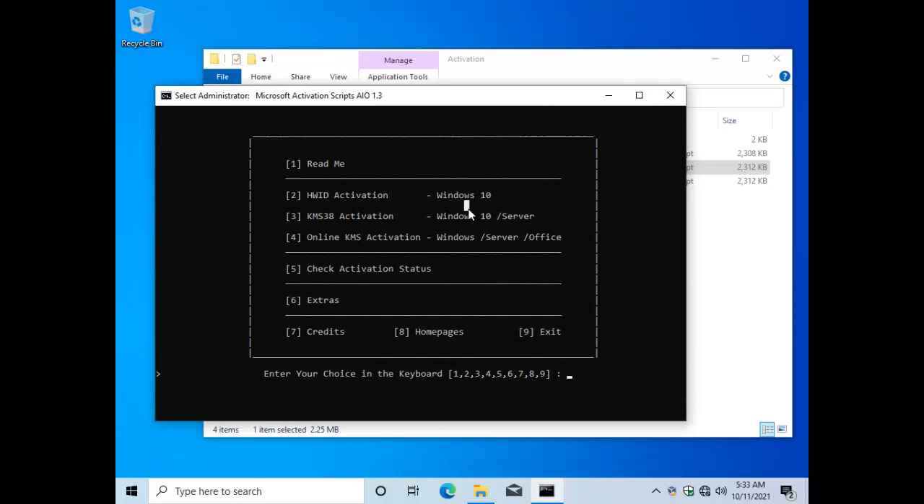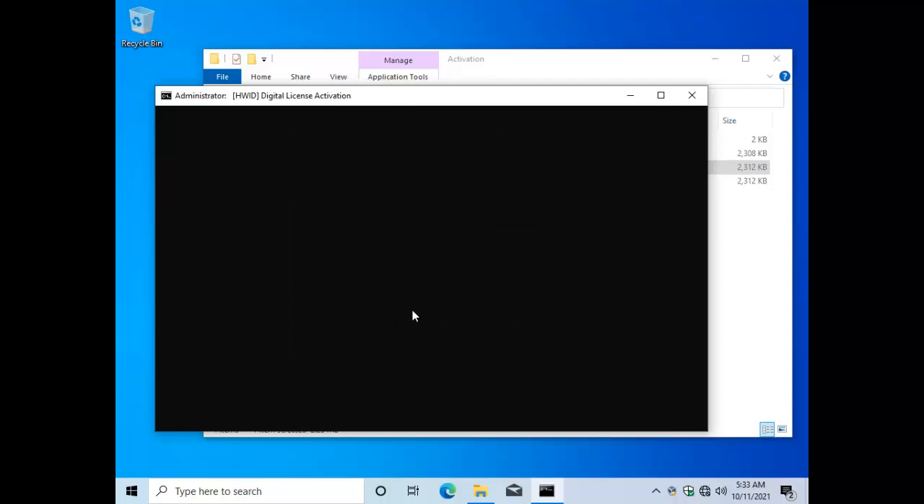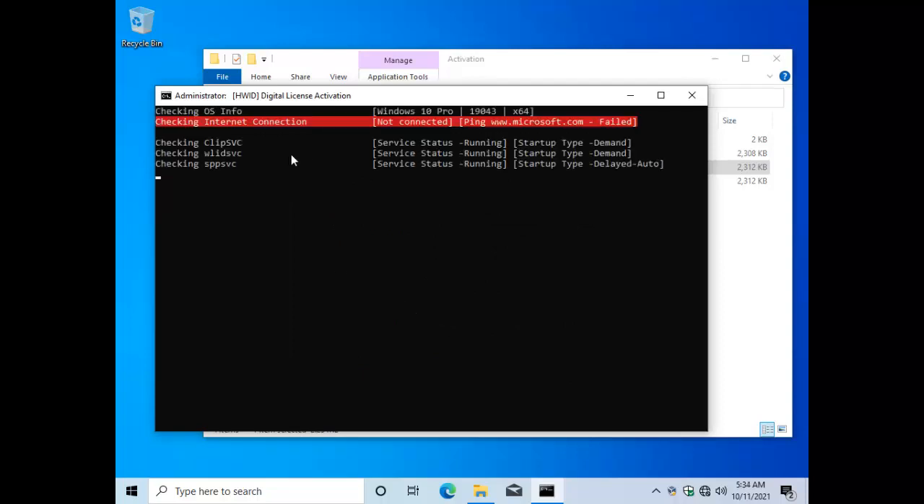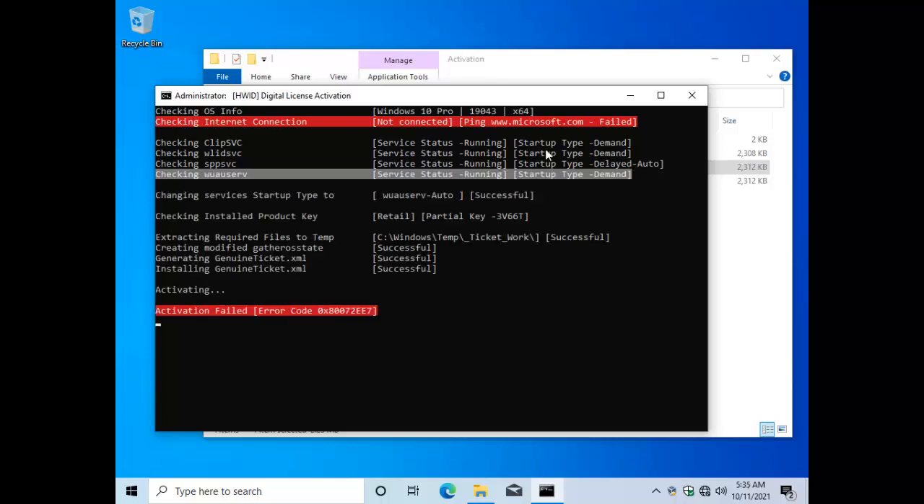Now we see several options. We will try the number 2, which is HWID activation. As you can see, for activating Windows 10, we type the number 2. And here we just have to wait a little bit. We see that there is no internet connection. That's alright. Okay, now we got to this. Activation failed.